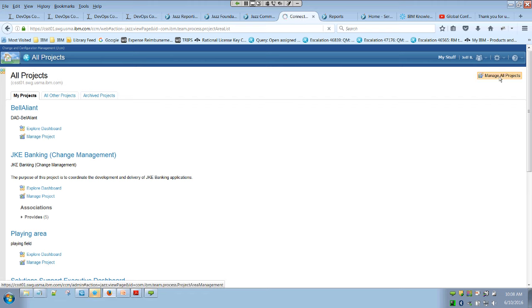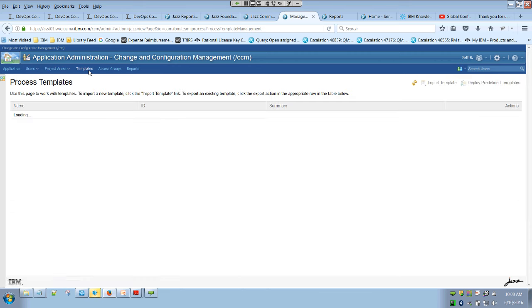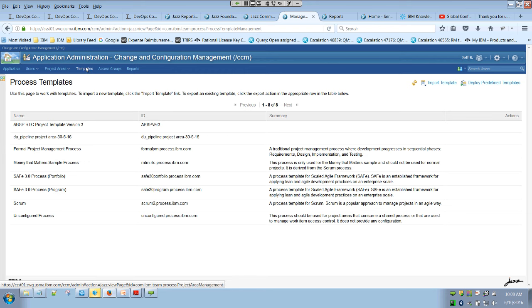I'm going to go to manage all projects because there's a templates link there. But again, if I was within a specific project area, I could just go to manage this project area, and templates is available there as well. So I'm going to click on the templates option right here on the blue menu bar. And this lists all the process templates that are available to me for RTC. You'll notice that the SAFe 3.0 process, portfolio, and program, those are shipping out of the box now at this point.